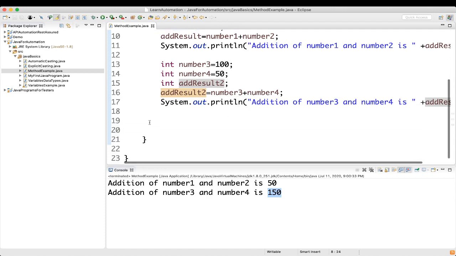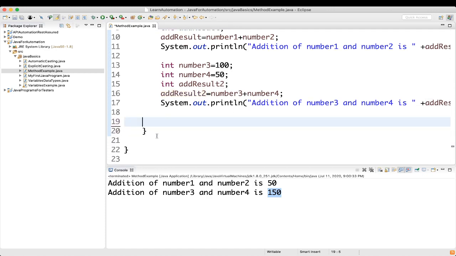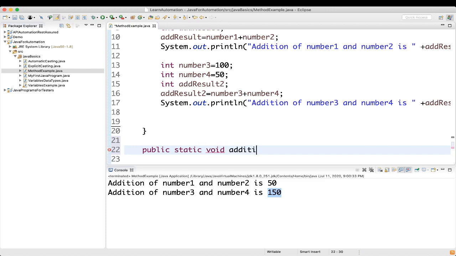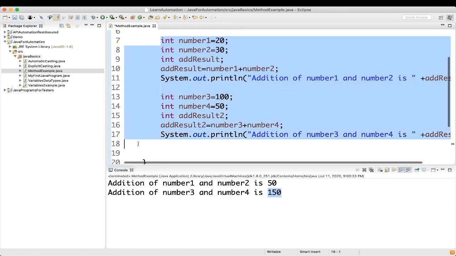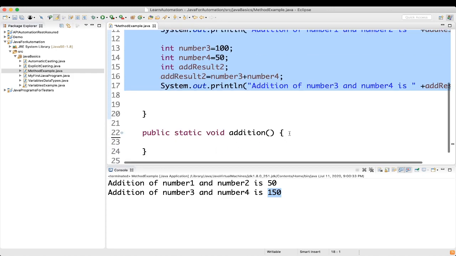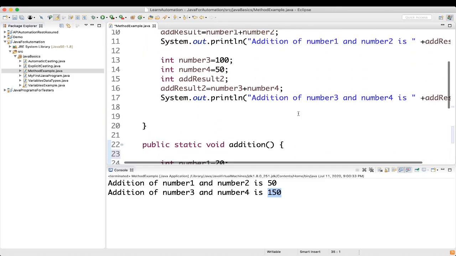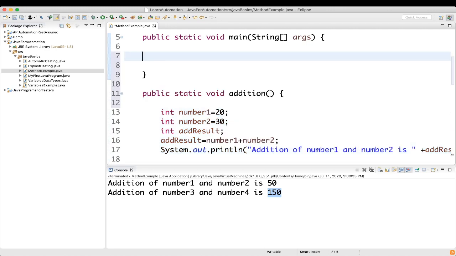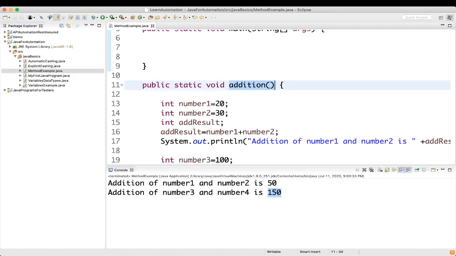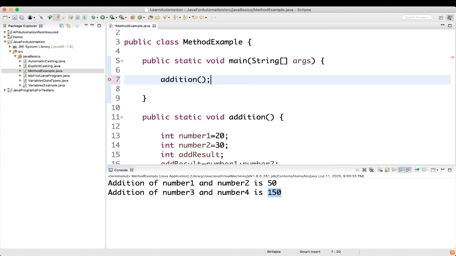So let's do that. First thing, we'll write public static void, and we are doing addition, so we'll name it addition method. And what we'll do now, we'll copy this code from here and paste it inside the method, and let's remove this code. We don't need these things. Okay, and we have to call this method here, and let's execute it.